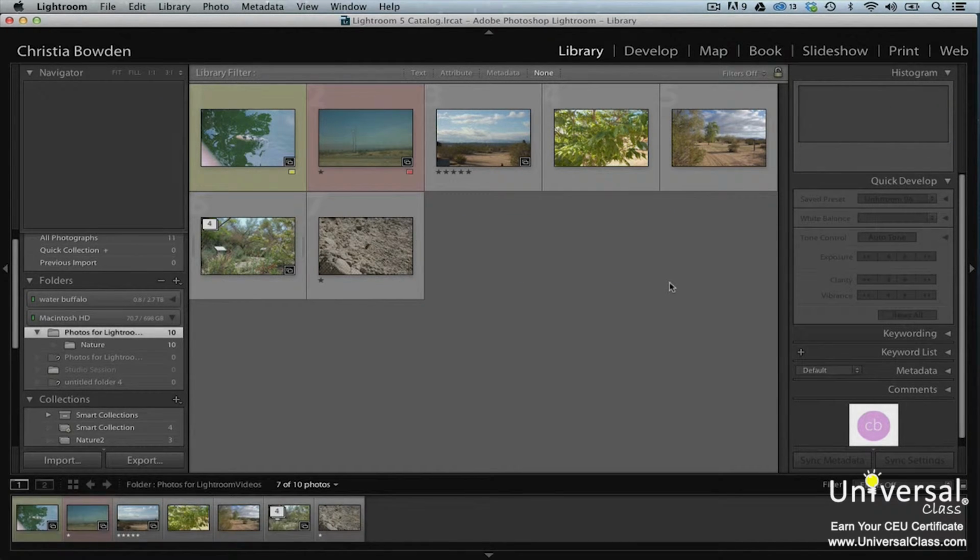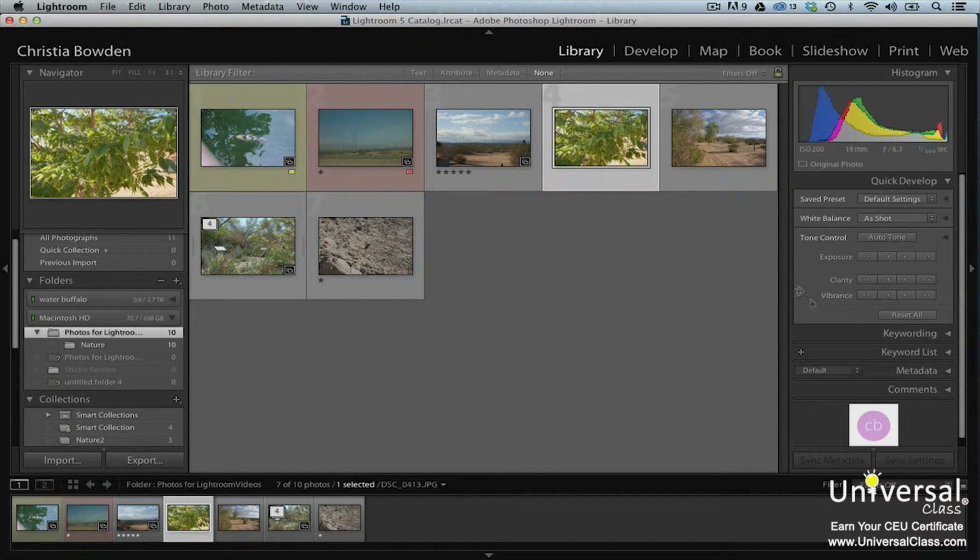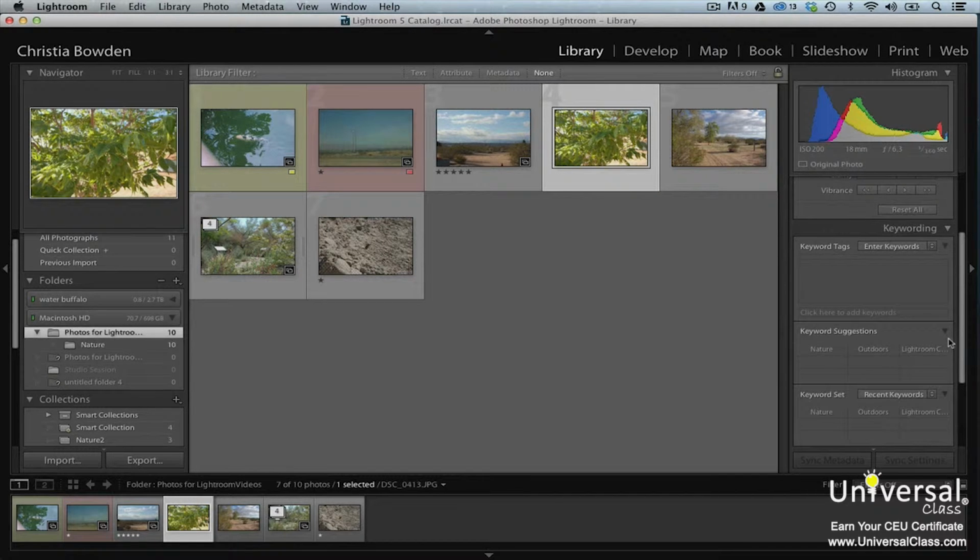Earlier in this course, we learned to add keywords to a batch of images that you were importing. You can also add keywords to individual photos. To add keywords to an image, select the image in grid view, then go to the keywording panel. Enter keywords where it says click here to add keywords. Separate different keywords with commas, then press enter when you're finished.